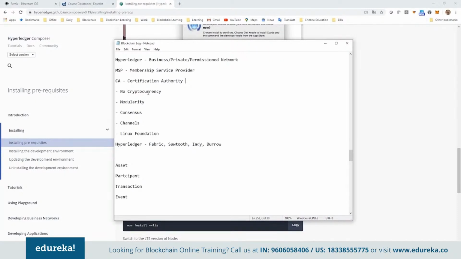One of the key differentiators from Ethereum and Bitcoin is that there is no cryptocurrency in Hyperledger. So there is no concept of cryptocurrency. There is no transaction, no gas, no ether, nothing of that sort in Hyperledger. Even if you want to create one, it is not easy to incorporate cryptocurrency.